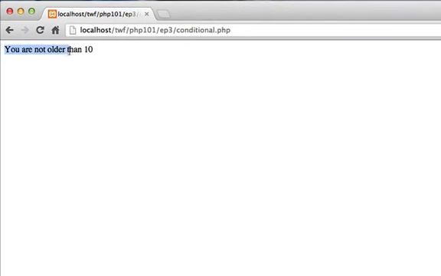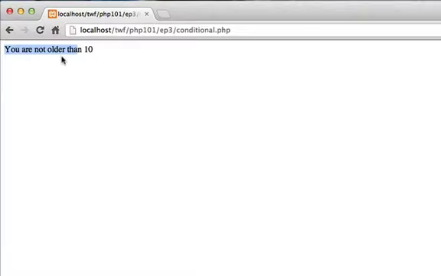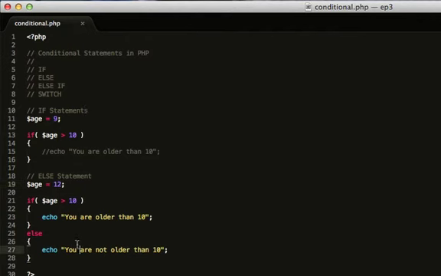See, you are not older than 10. This is because this is 10, which is not greater than 10, so therefore the else block is run instead. If we change this to 12, and save, load it in Chrome, you are older than 10. And that's a basic if-else statement.